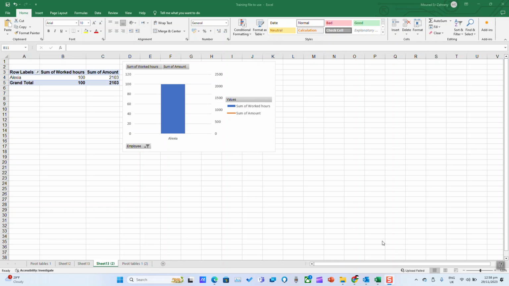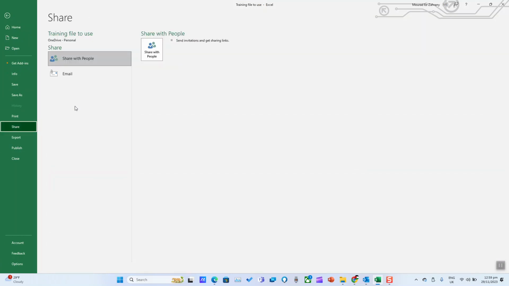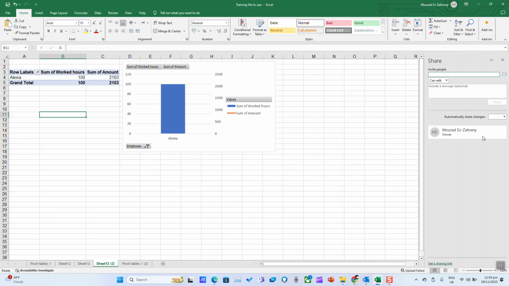If you are using a version of Excel that supports co-authoring, you can see Share in the upper right corner. To begin, click on the upper right corner and select Share. If the Share option is not available here, try going to File, Share, Share with People, and invite people. You can put in the email address of the person and write them a message.